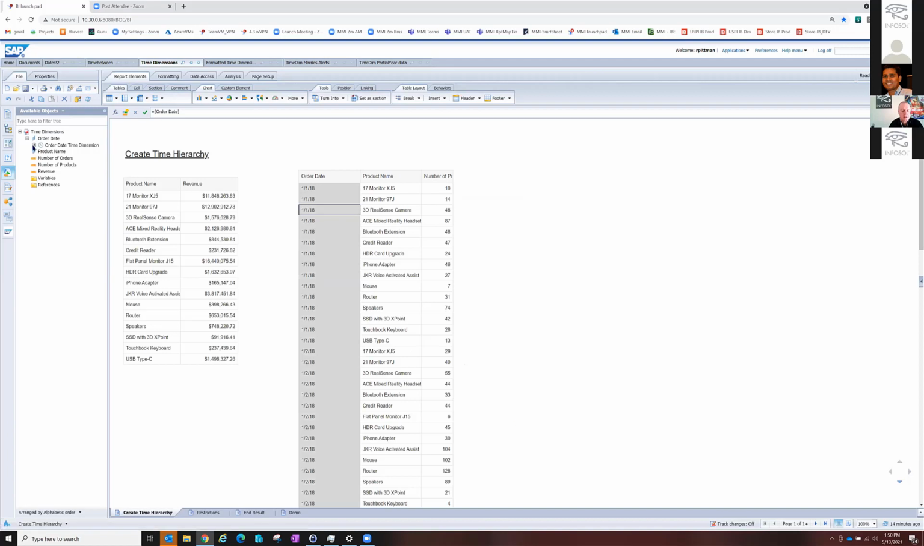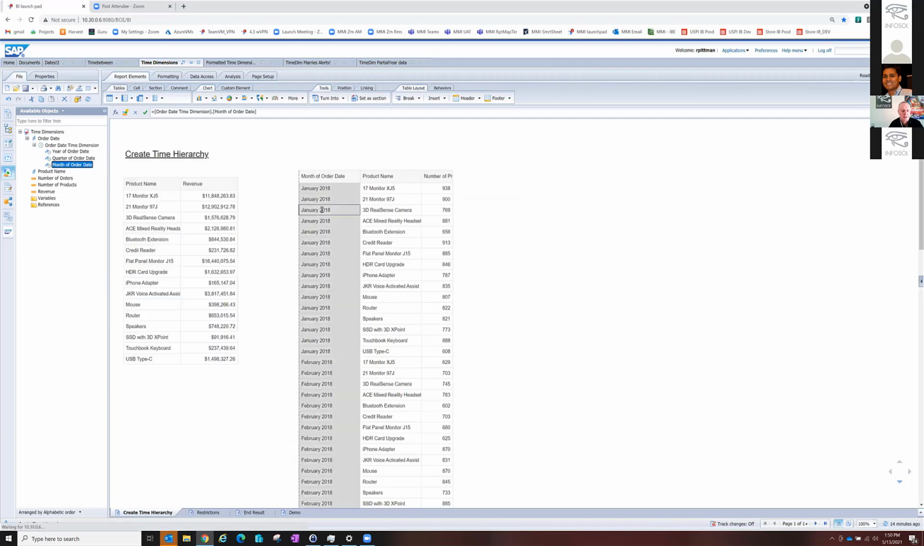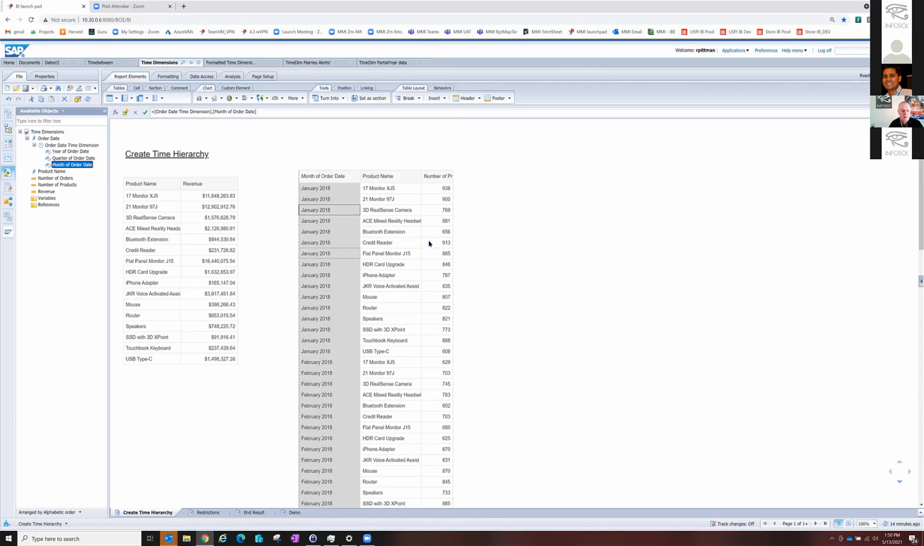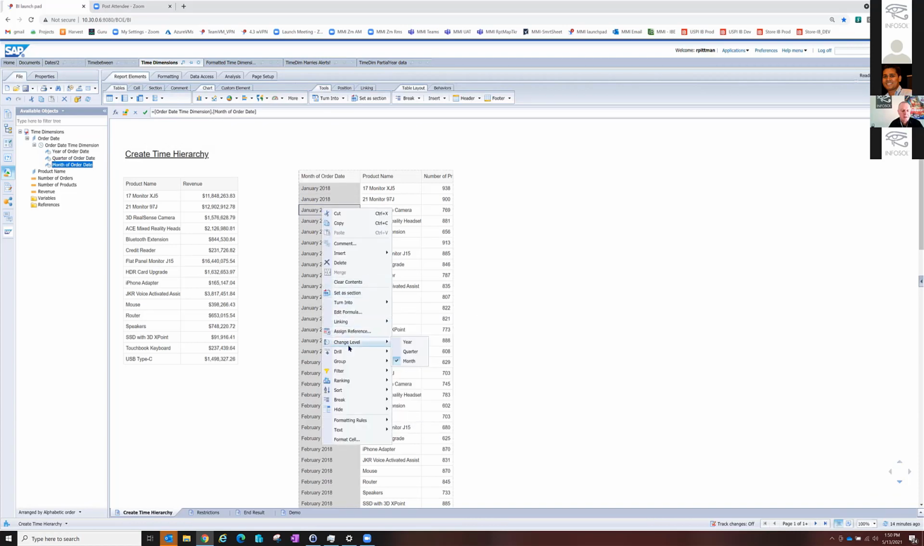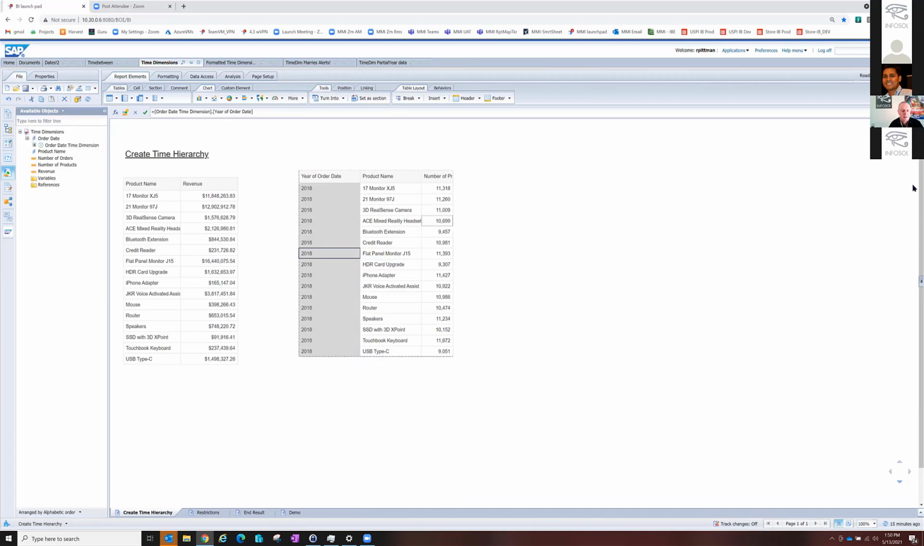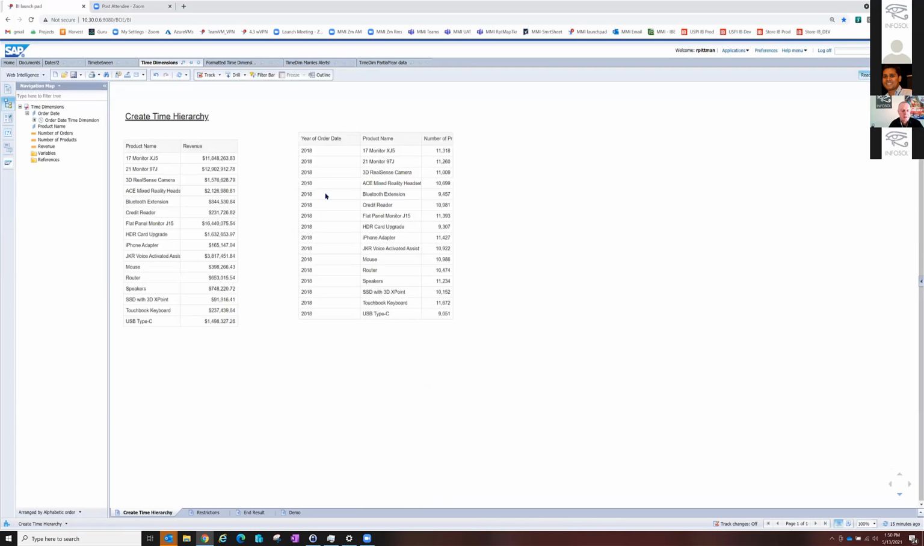And that gives us this time dimension, which is a cool thing. Now, if I switch this order date to the month, notice how I have my months now, and my measures are aggregating accordingly. And if I right click on this cell, we have this option for change level to quarter, or in this case, I can also select a year.